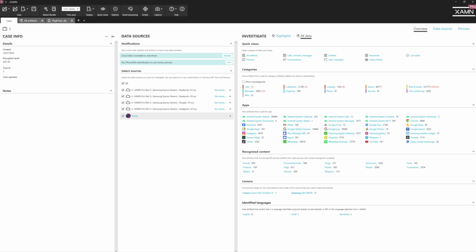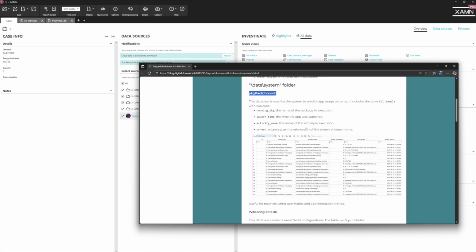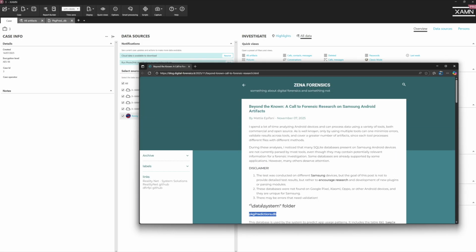And these could be if you're wanting to look for granular usage or whether or not an application was launched. And we've seen this on iOS through the Knowledge C and Biomes, for example, but I wanted to bring your attention to some that can exist on Samsung. And this is a huge thank you and a shout out to Mattia Epifani, who regularly blogs, and as part of his blog, he's recently asked for a call to forensic research on some Samsung Android artifacts.